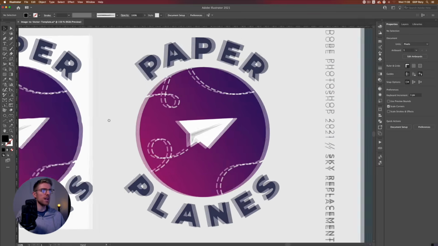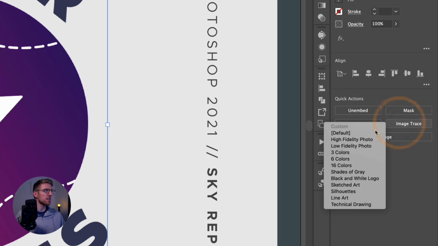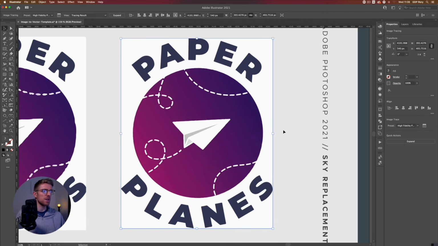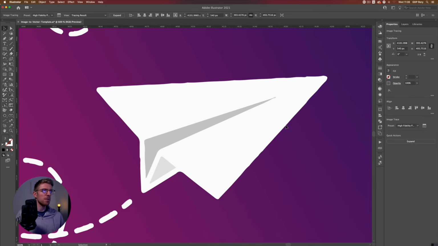Let's move on to the higher resolution PNG and see if that's any better. So we'll go back to image trace, high fidelity photo, and this will take a little bit longer to resolve, as to be expected. And this has done a much better job, don't get me wrong, but really this still isn't good enough in my opinion.